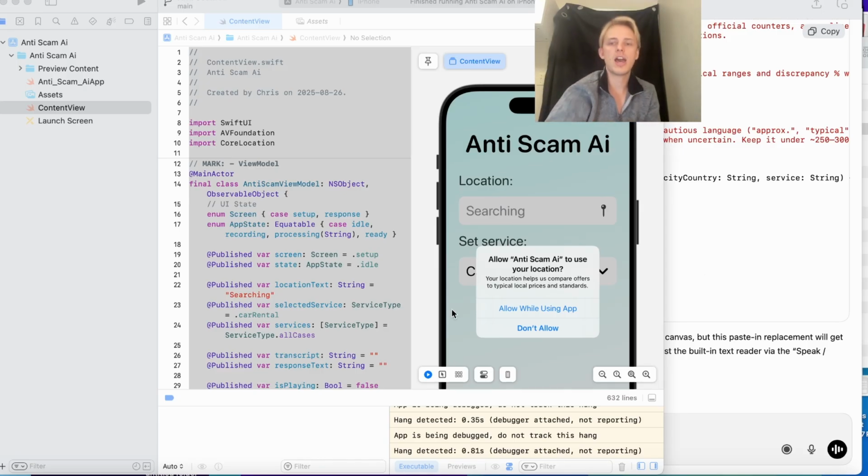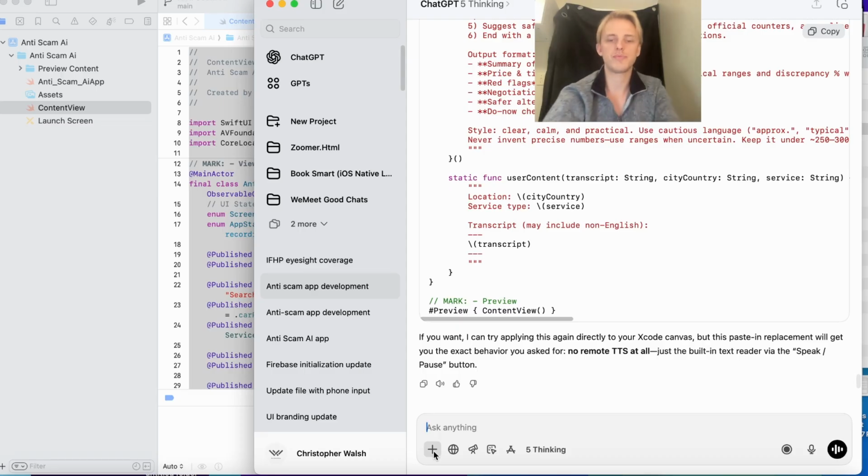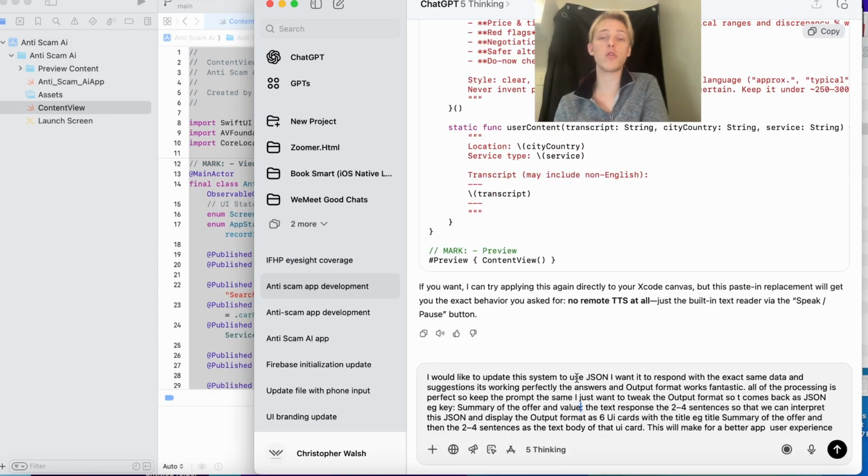So we already have a kind of updated version here. I would like to update this system, and I'm just going to explain to you what I would like to do. The change I want to make to go from beginner to pro is to update the system to use JSON. I want it to respond with the exact same data.